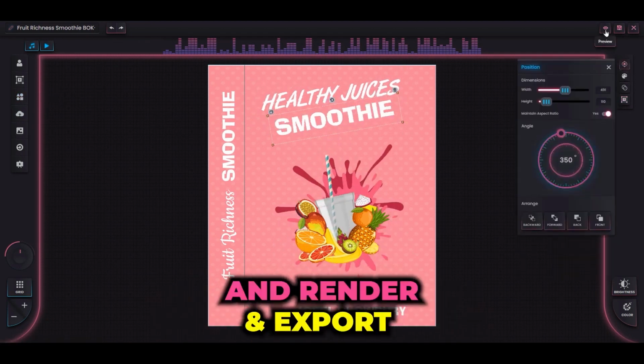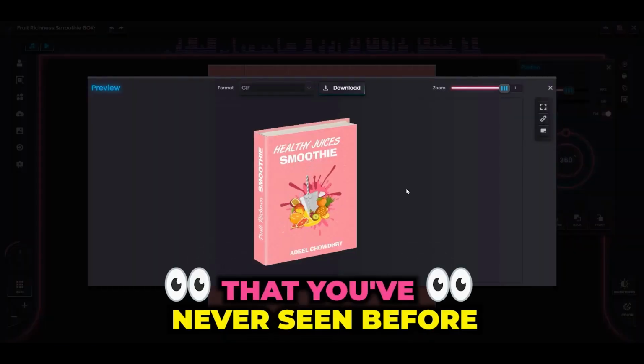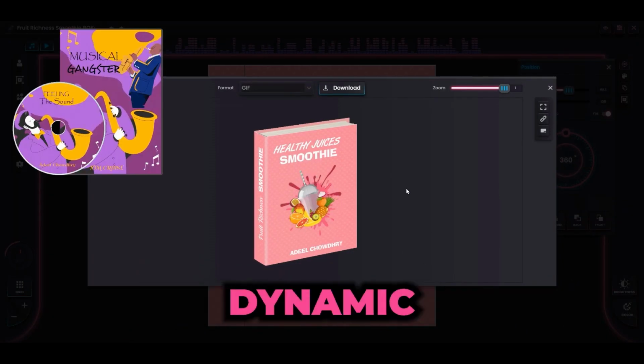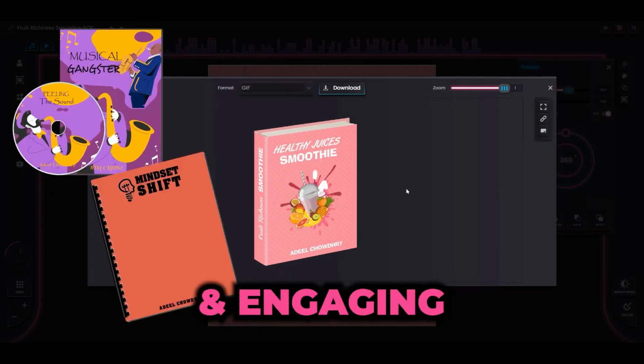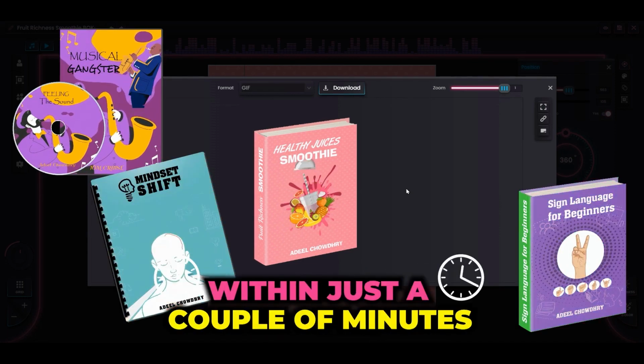I'm going to go ahead and render and export this out. And here you have it, an incredible e-cover that you've never seen before. Fully animated, immersive, dynamic, beautiful, stunning, and engaging. The world is going to go crazy. So easy to use, and I did this within just a couple of minutes.